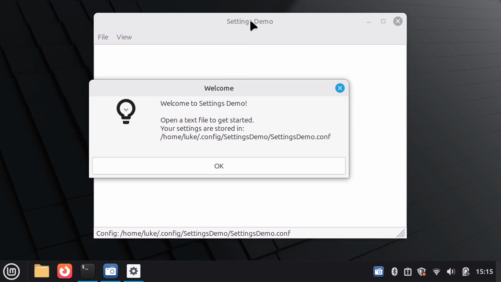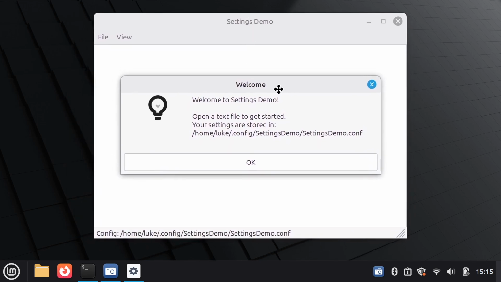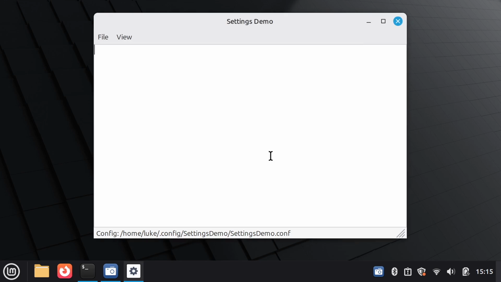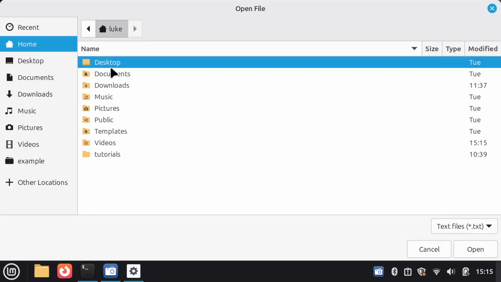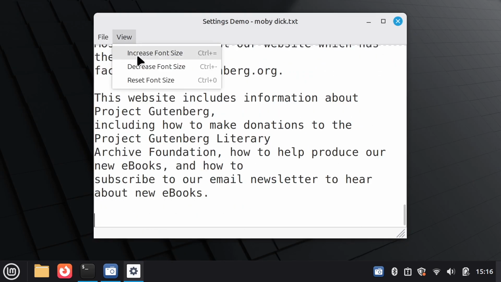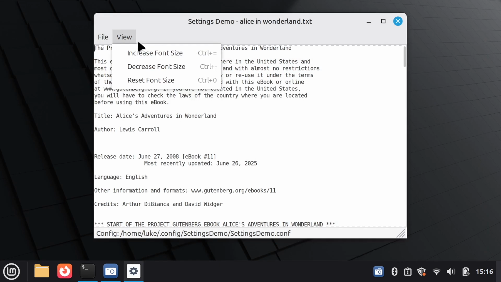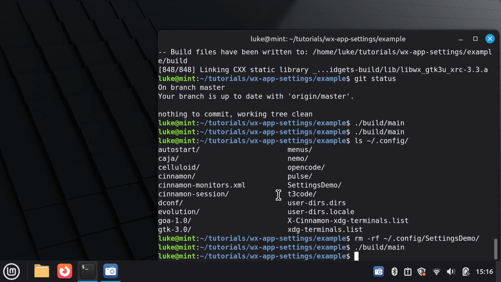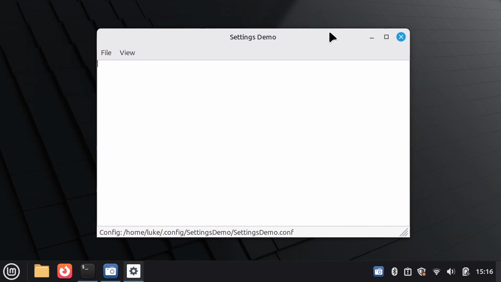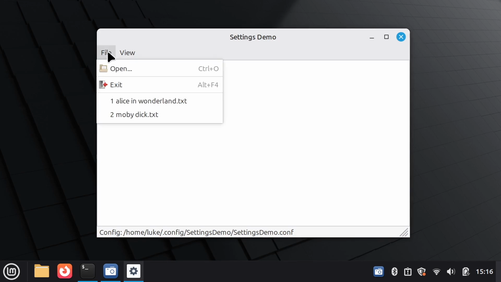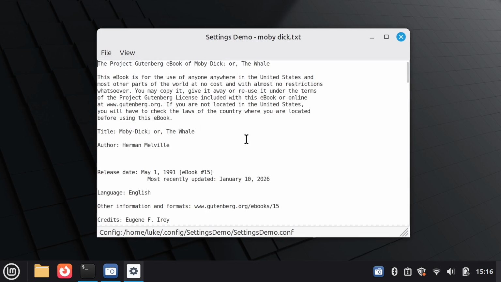On first launch, we get a welcome dialog showing where our settings are stored. We open a file, change the font size, and open another file. Now we close the app and relaunch. No welcome dialog this time. The app knows it's not the first run. When we open the file menu after relaunch, we see that both files are still there. Also, the font size we chose is still applied. Everything persisted across restarts.